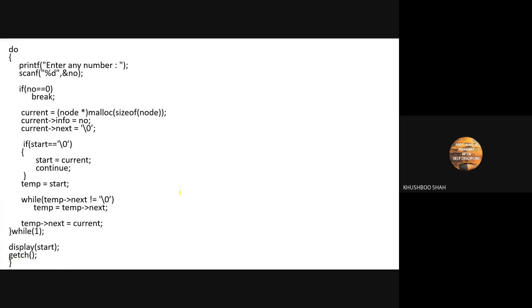Okay, this part is done. Now, if NO is equal to 0, is NO 0? No. NO is 20. Okay, that means this portion is not going to be executed.